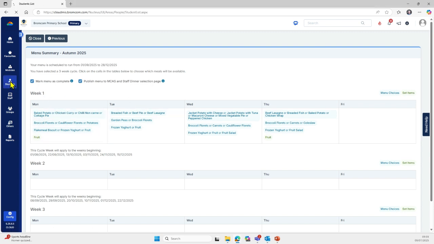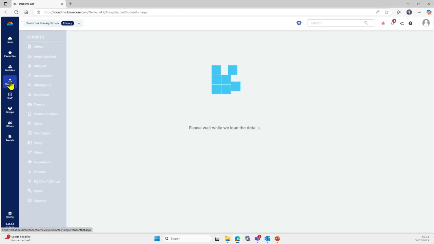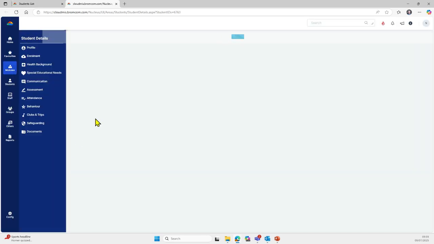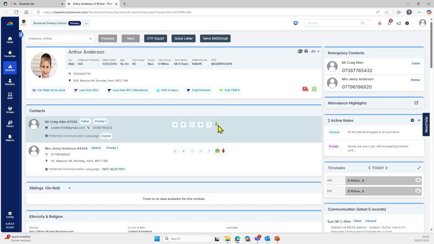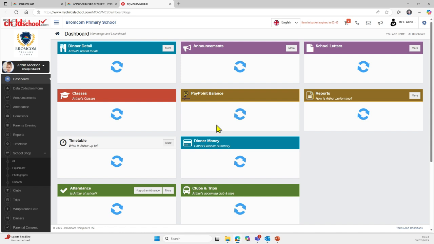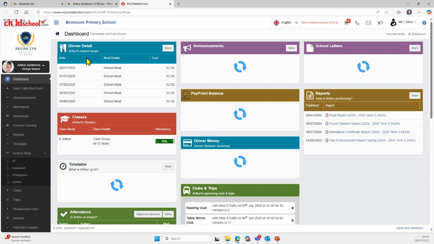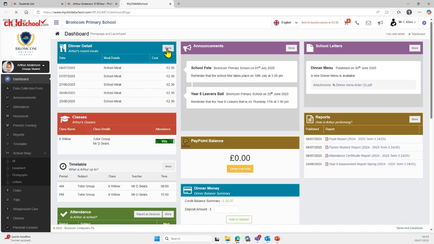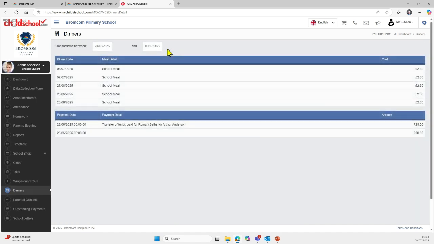Very briefly, let's pop into a student just to check what these look like. I'm using Arthur Anderson as my pupil I always check things with. Click on the green jelly belly in his profile, and we will see the dinner detail widget showing that he's had a school meal. I click the More button to drill into that.